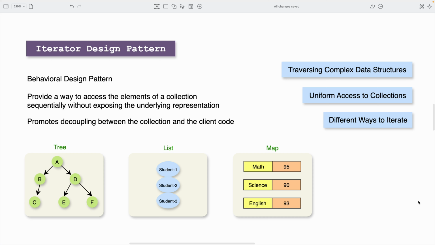So for client code, we want to provide a uniform way to traverse the elements of these collections. We don't want the client to think about the internal representation of different collections. We just want to provide a common way to traverse the elements of all these collections. This way, this pattern promotes decoupling between the collection and the client code.